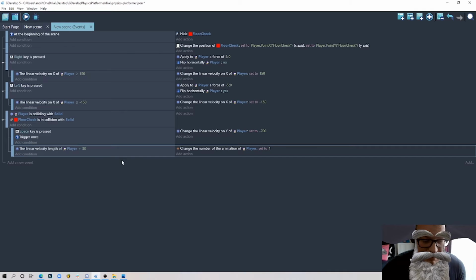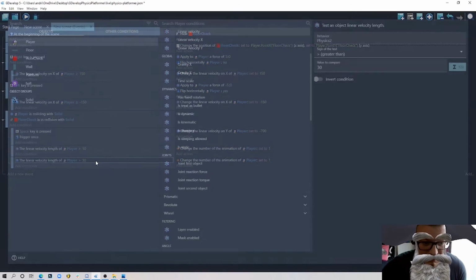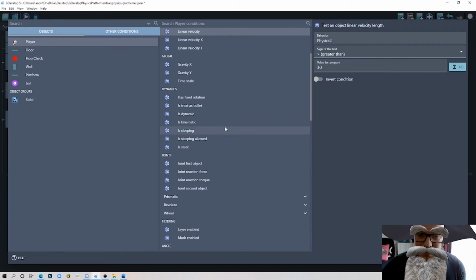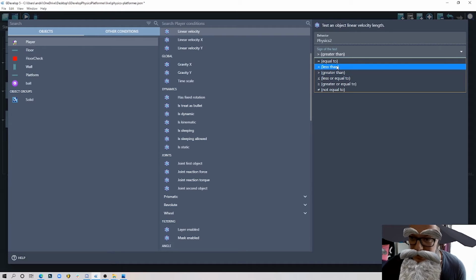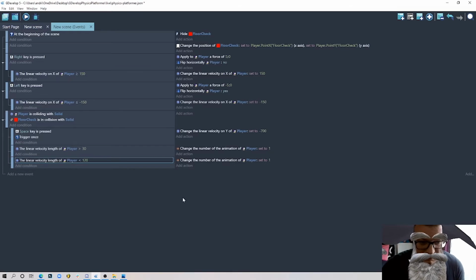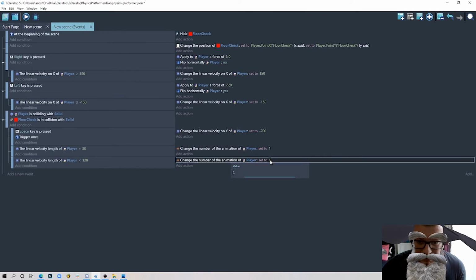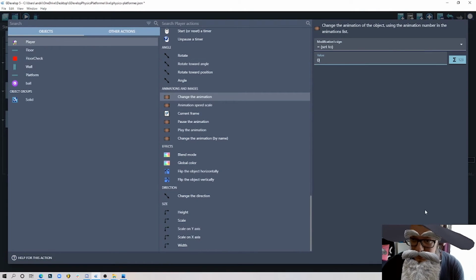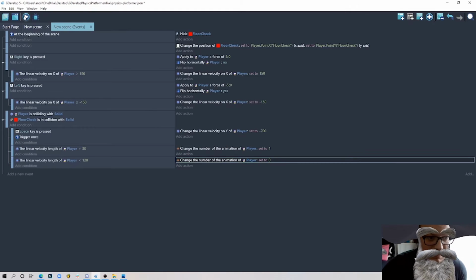Now we need to check whether my object is stopped. I don't want to use the same number, because otherwise it will run for longer time. So I want this number to be bigger to check whether my object is stopping right now. So if it's less than, let's say in this case it's 120, then I'll just set animation to 0 again. Okay, so let's test this out.